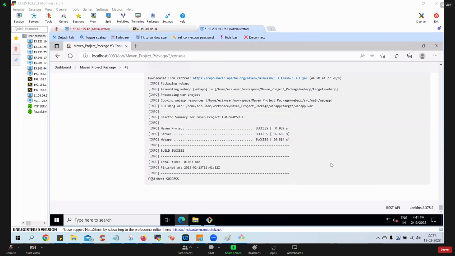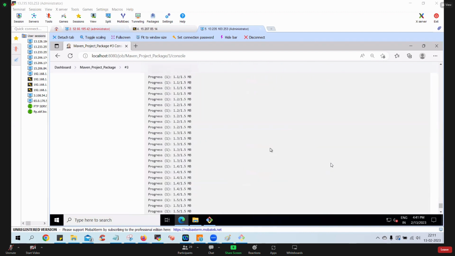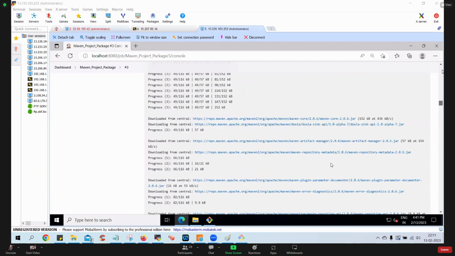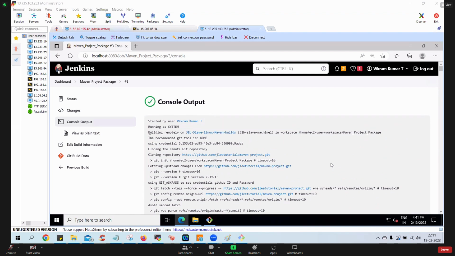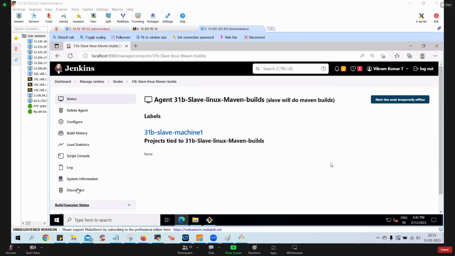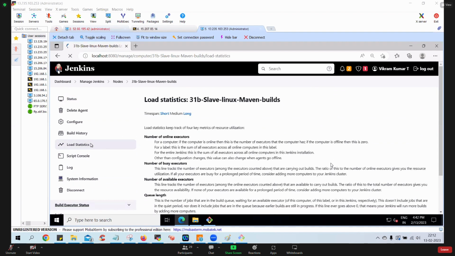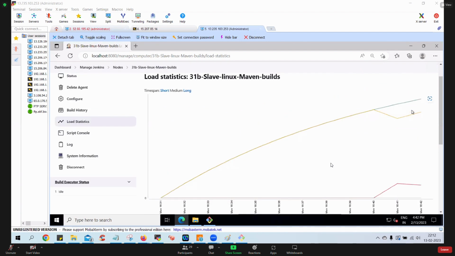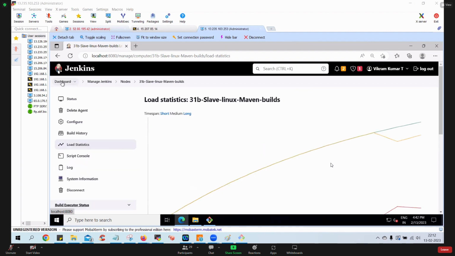Yeah, it is finally a success. Clear? So the build happened on the slave, not on the master. You can know it from the top only. See, building remotely on this machine, 31B slave. You can go to the dashboard and open up the slave machine and see the load statistics. Yeah, now it started. See, you saw this graph got generated. And you can also see the build history.